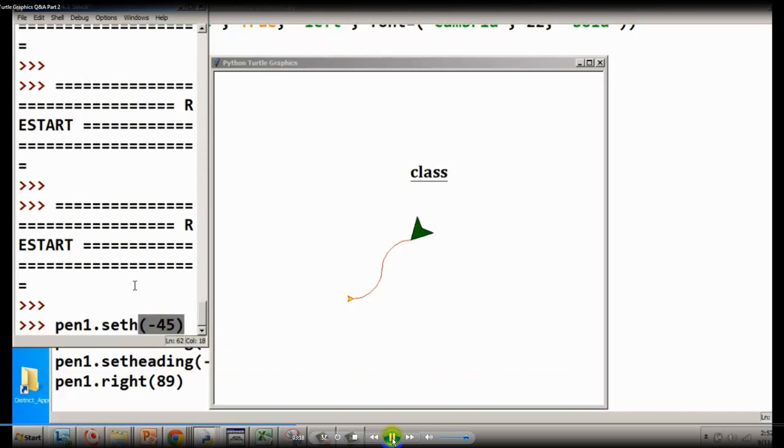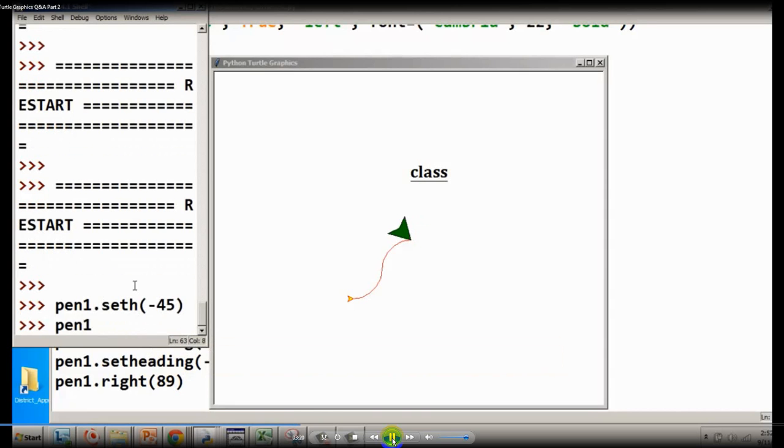I'm going to set it back to -45 and it's pointing down there.